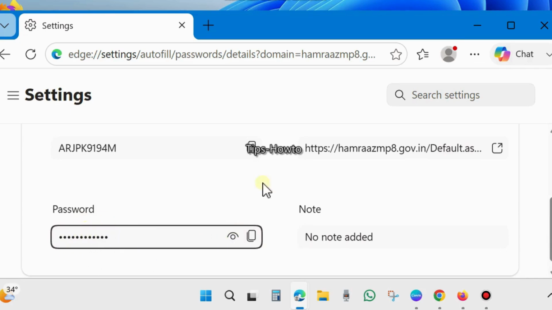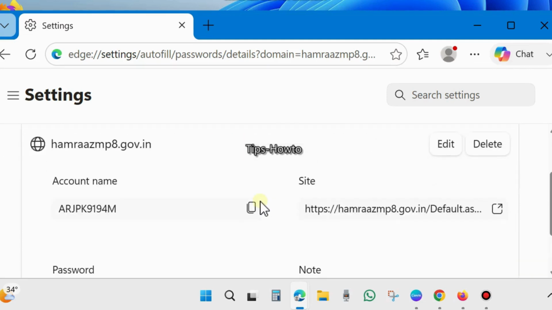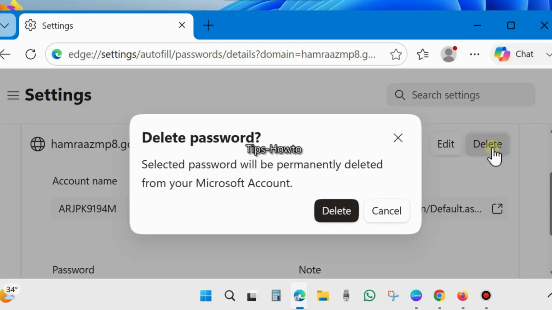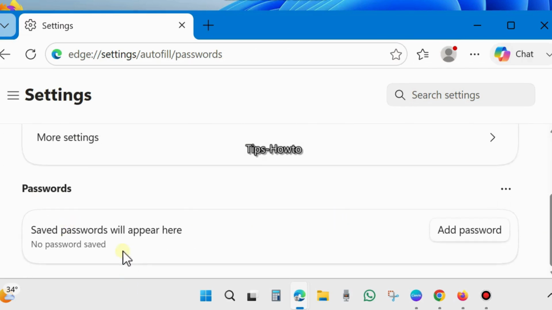If you want to remove a saved password, simply click on delete and the selected password will be permanently deleted from your Microsoft account, and your saved password will now be successfully deleted from Microsoft Edge browser. That's all.